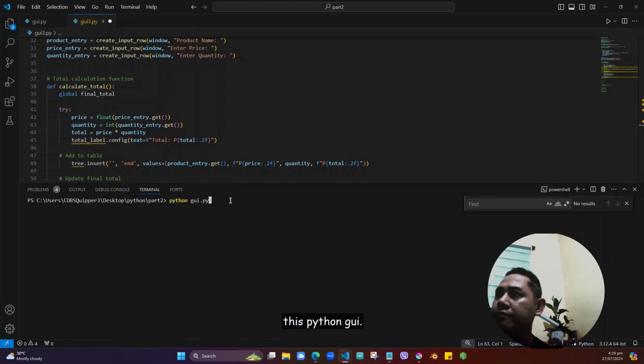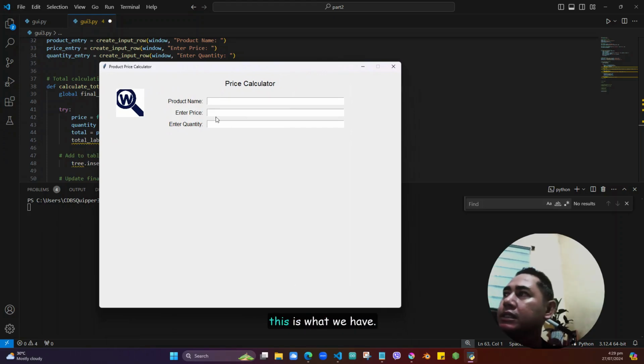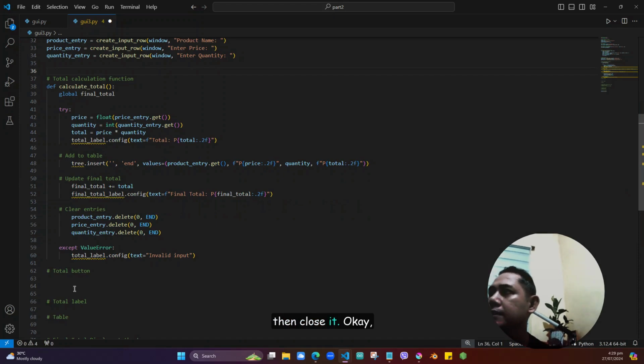So here we already have this Python GUI. Let's make it GUI 3.py. Okay, and let's see. So as of the moment, this is what we have. Okay, so still this is what we have. So we will just continue so that we could finish the entire frame with the table as well as with the bottom. Okay, so let's just close that and clear this one first and then close it. Okay, let's just continue the total button.